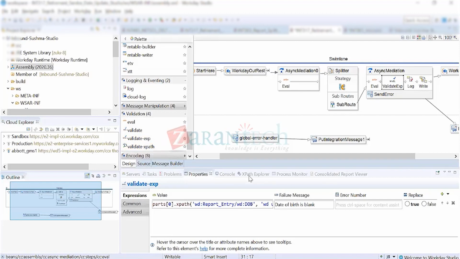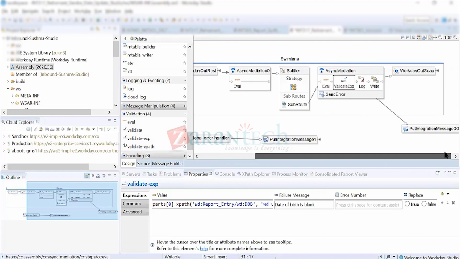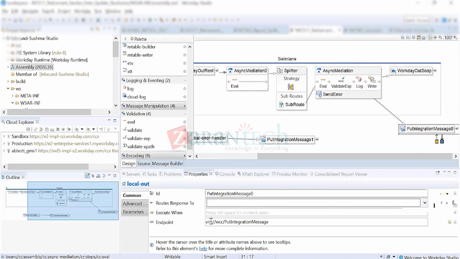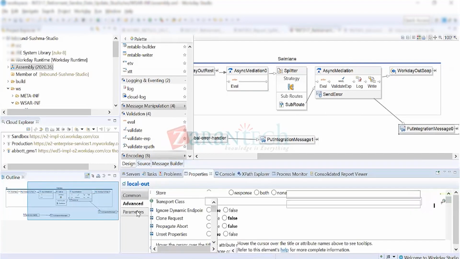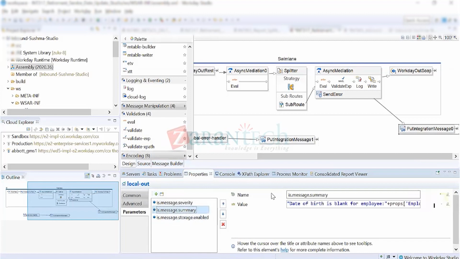So this is an XPath, as I said, an XML function, to evaluate the date of birth. If it is blank, it will throw an error saying the date of birth is empty for that employee. I'm validating here. Then I'll put a log and check.